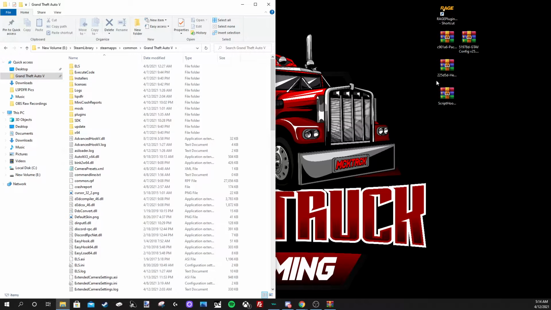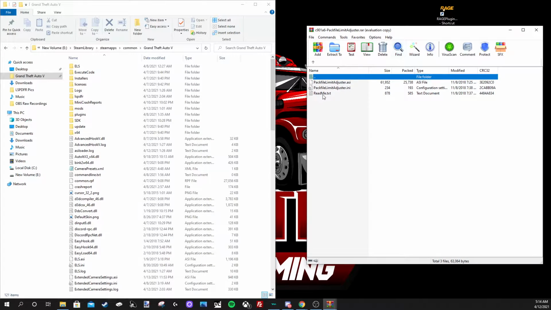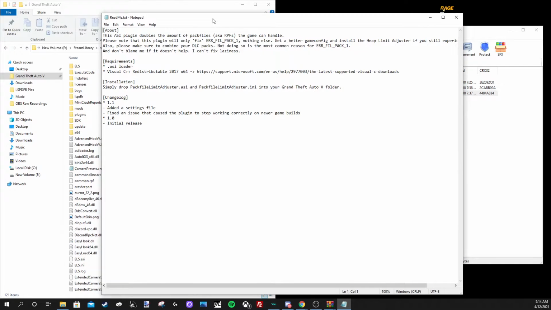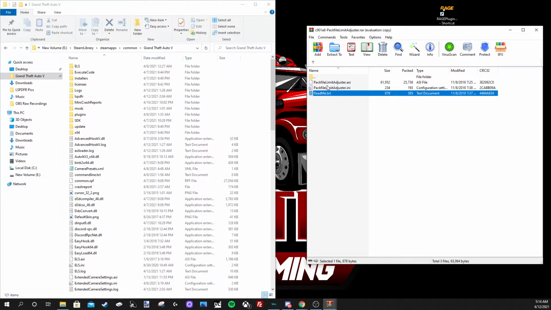Now, after you download them, we're going to open up the pack file limit adjuster. If you see there's a readme text, these will always pop up, and I highly recommend reading them, but you don't always need to. If you haven't yet, make sure you download the links inside of here too, because you are going to need the most up-to-date version of Visual C++ for this to work. So make sure you do that. Always read the readme files, even though you're watching the tutorial.